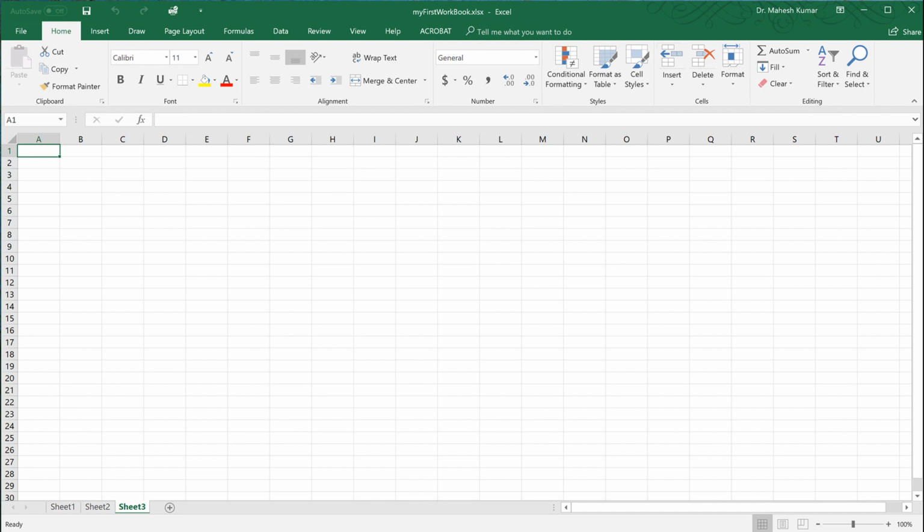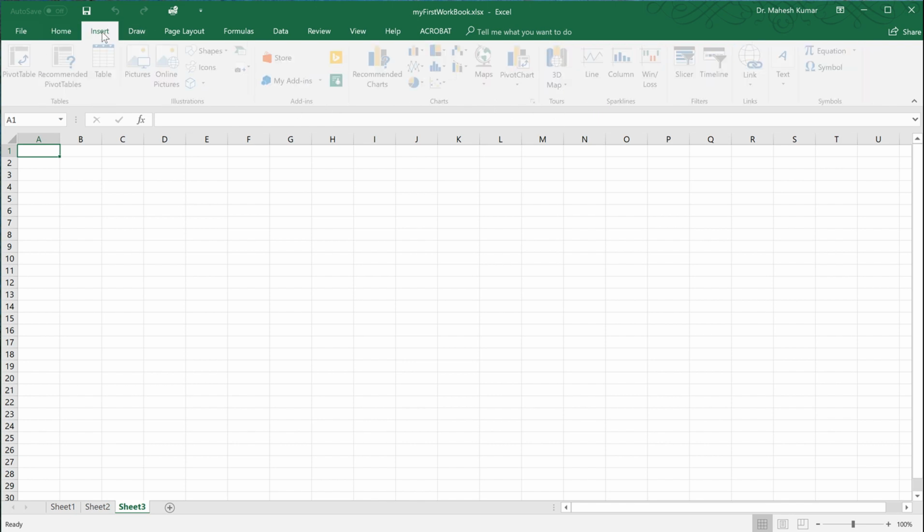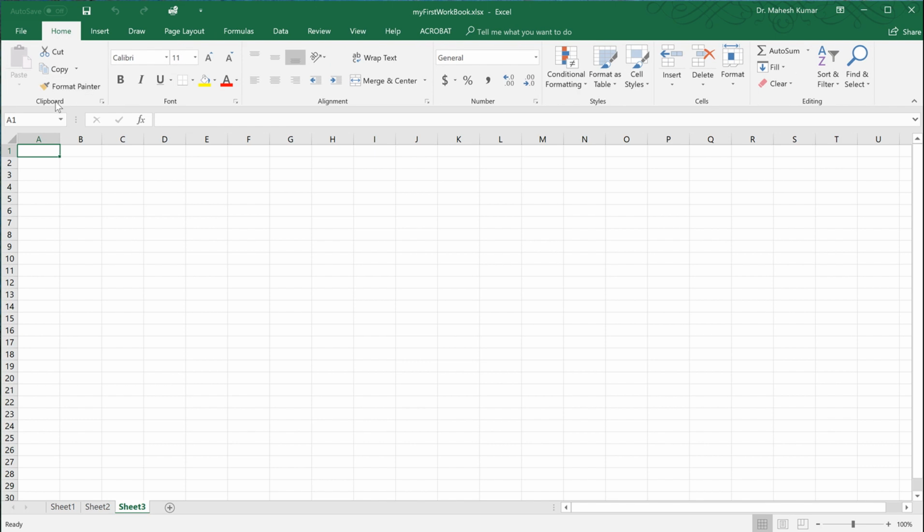And similarly, this entire part, the tabs as well as the groups and commands, is called the ribbon. This is the ribbon of Microsoft Excel.